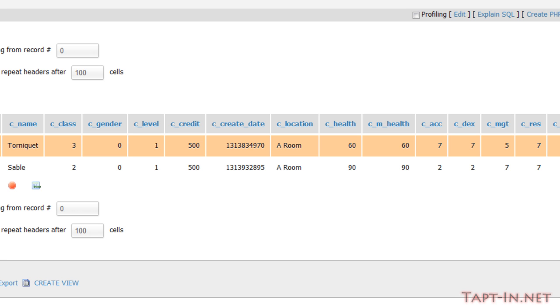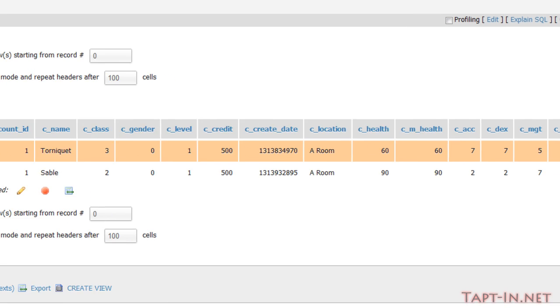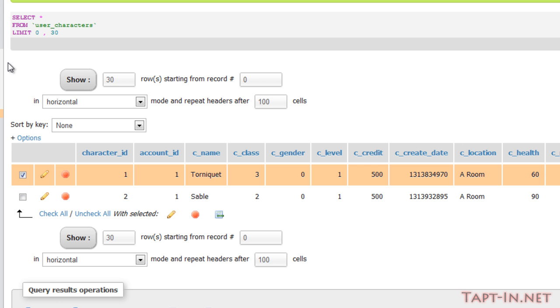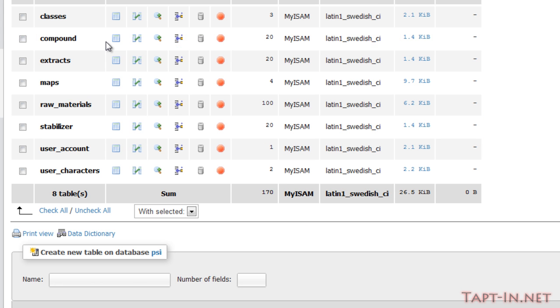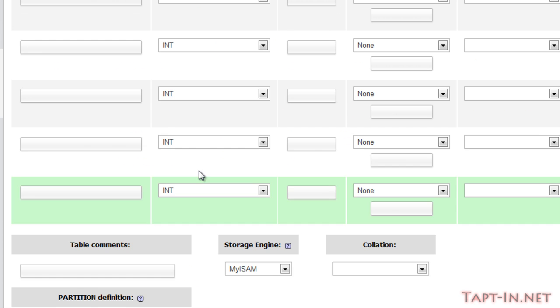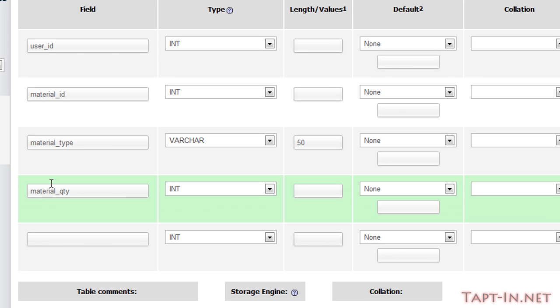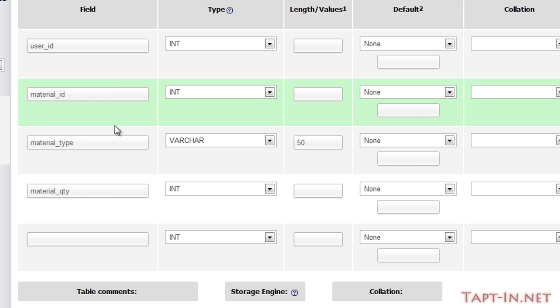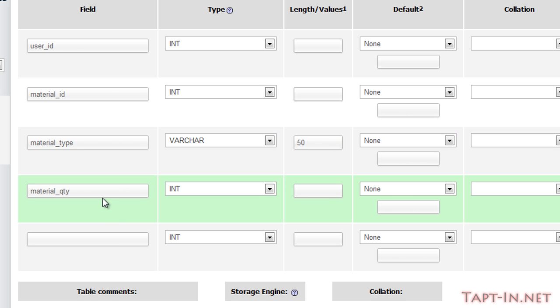Alright, so the next phase we're going to actually be putting items into a database for our character, and we're going to have one table for our character's materials that will include the compounds, extracts, raw materials and stabilizers. So what we'll do is we'll just create a new table and call it user materials. And we'll give it 5 fields. Okay, so we only need 4. We've got a user ID, a material ID, a material type, and material quantity.